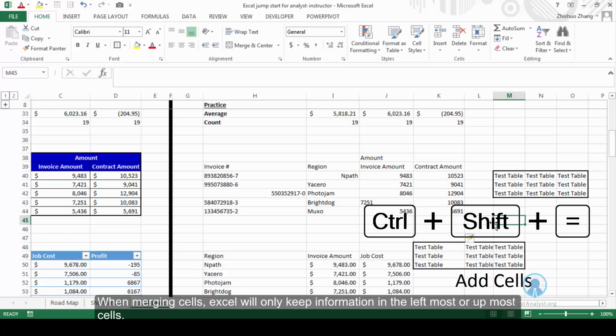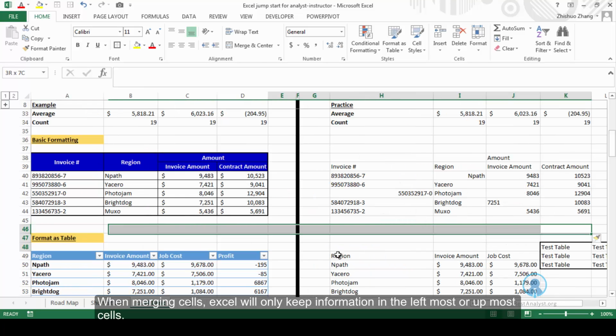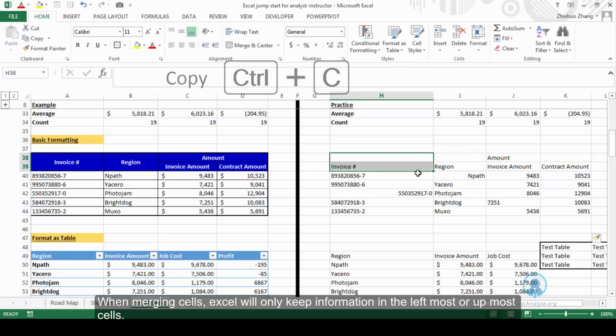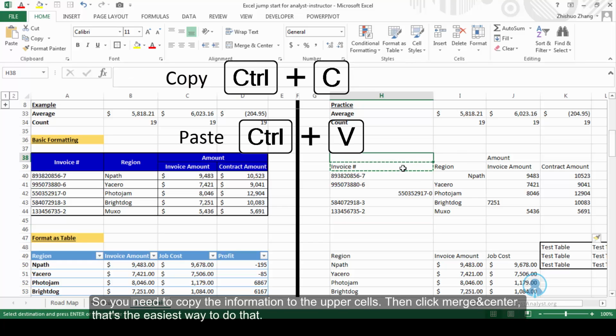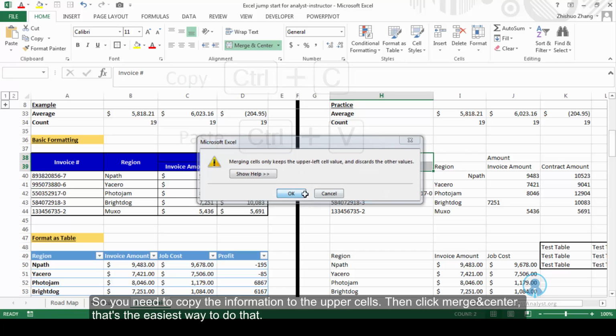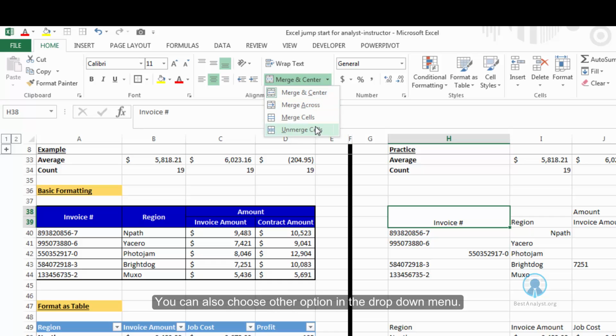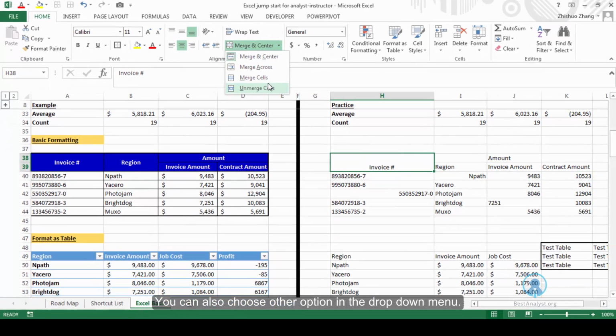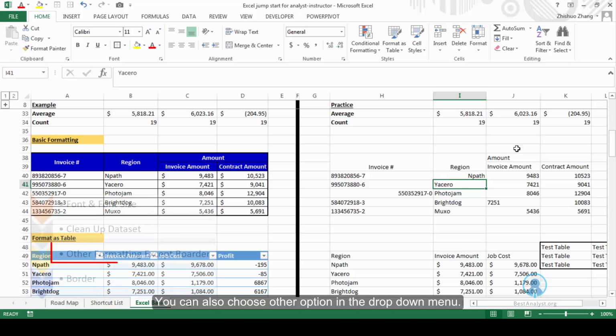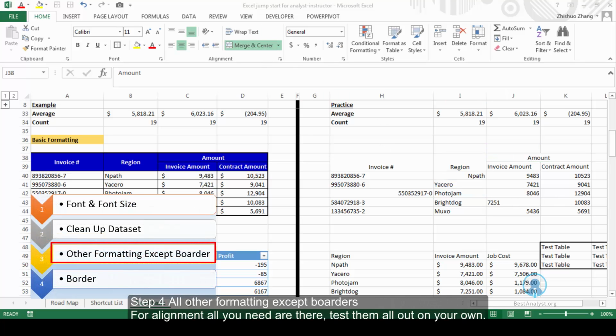After that, you can deal with merging cells. When merging cells, Excel will only keep the information in the leftmost or uppermost cell. So you need to first copy the information to the upper cell, then click Merge and Center. That's the easy way to do it. You can also choose other options in the drop-down menu. So let's do Merge and Center for headers quickly.